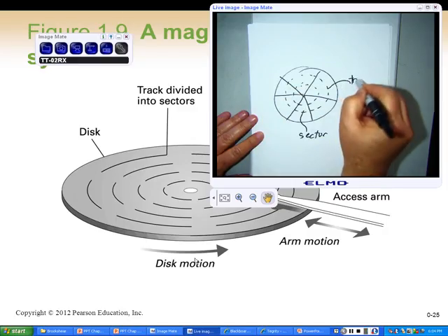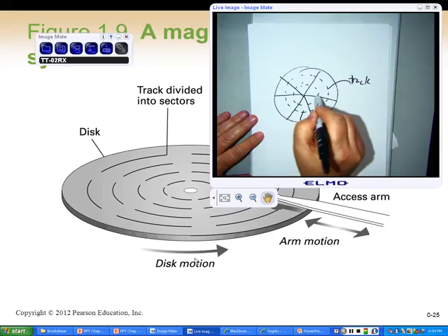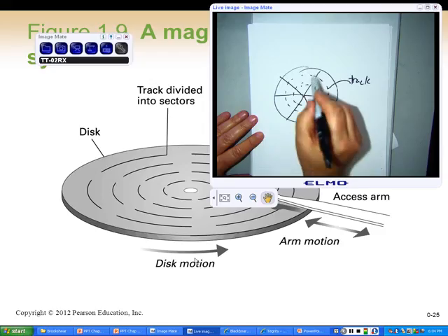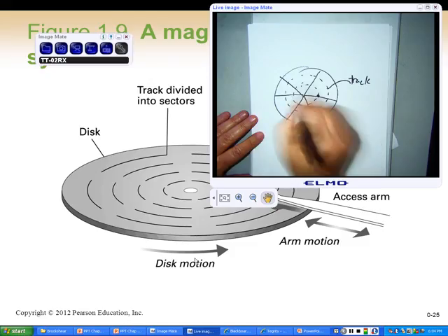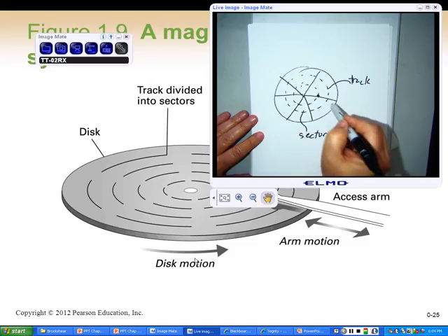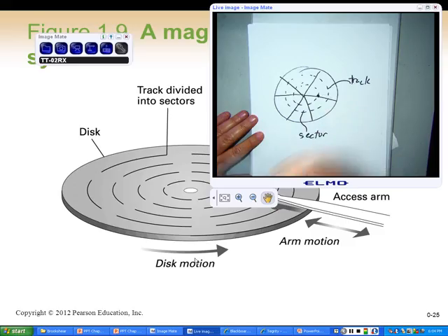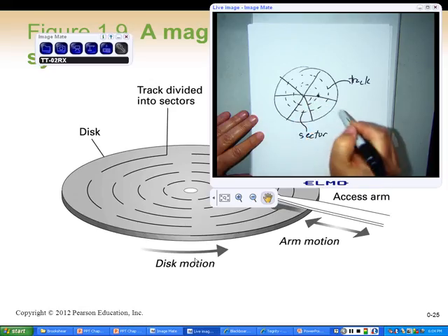So for me to go to a specific address, if I want to go here, I have to go to a specific track and a specific sector. Remember, the sectors are the small pieces and the tracks are the round ones. For me to be able to go to a sector, the CD or DVD is going to be turning. So let's say I have a head over here.